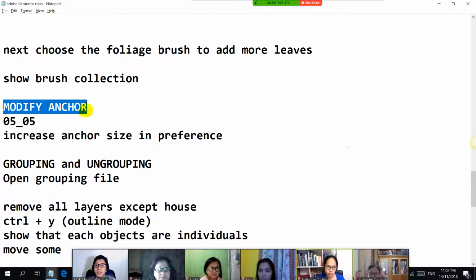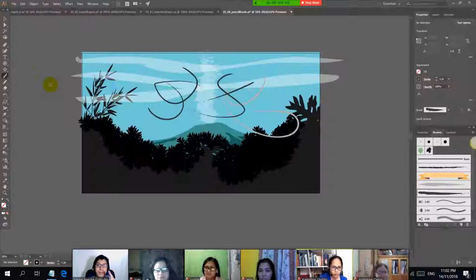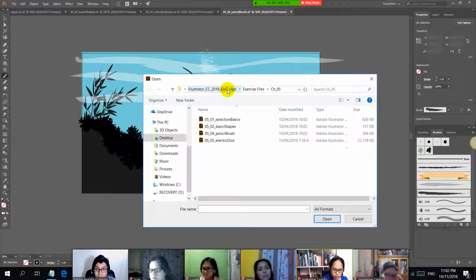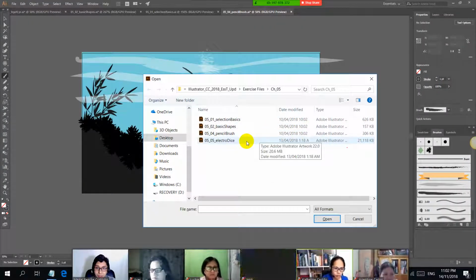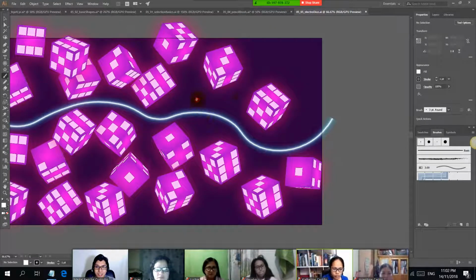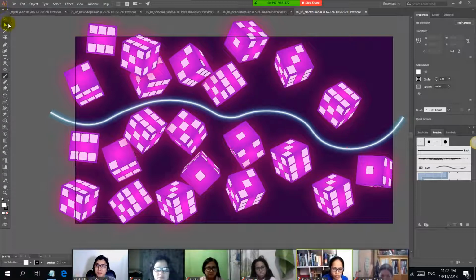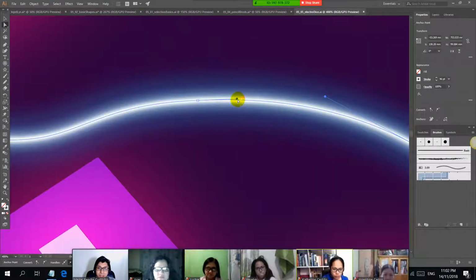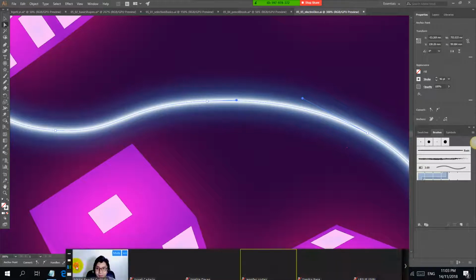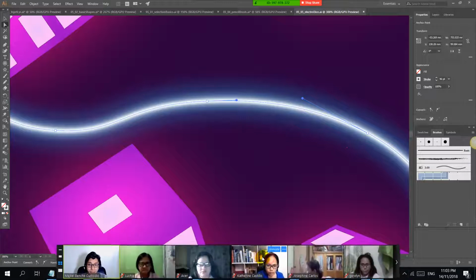Now let's go to modifying the anchor. So this is going to be very easy, really quick. I'm going to open the anchor file. I think the file is on 505, and you're going to see a dice thingy here, but don't worry, you're not going to be looking at the dice. So if you select the direct selection tool at the upper left and you select this line, you will notice that the line dots are really small, right? Do you agree, Jay, that it would be hard to manipulate this because the line dots are pretty small? So there's actually a way to make it easy for you.